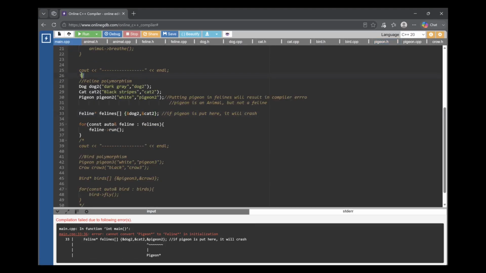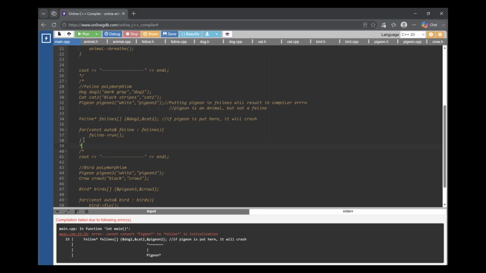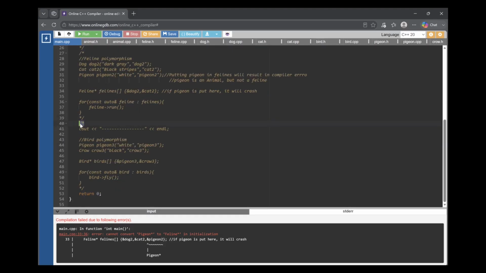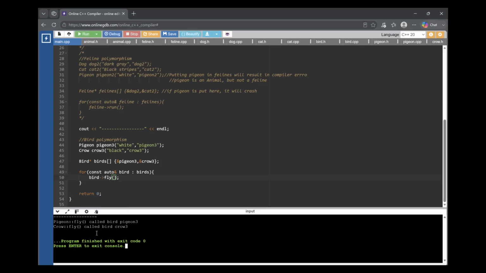And so far, let's show the same thing with the bird one as well. So we just make sure and see that this works. So right here too, bird polymorphism, again same thing, pigeon and crow, using a bird pointer and everything, printing everything out. So again, using the fly function inside of it. So run it this time. And right there again, pigeon, fly, called bird, pigeon 3, called bird, and crow 3.